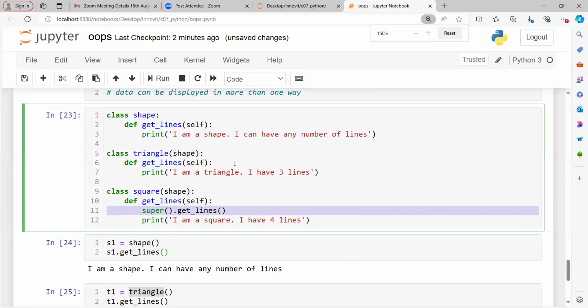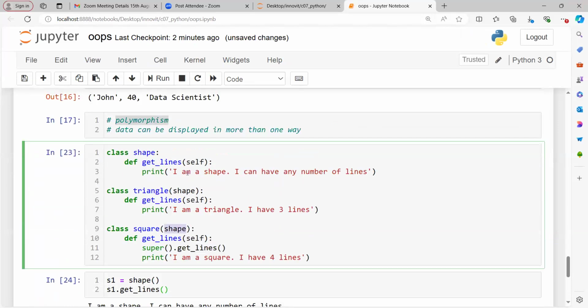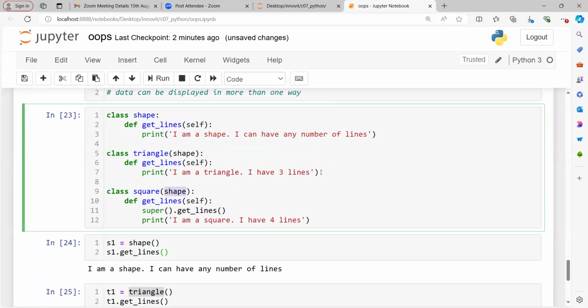Let's quickly make a note of this. Ankit, one note: in every child class, whether triangle, square, or hexagon, we mention Shape in brackets because it's the parent class that is already defined. In the same way, let's take a class Square, and in place of Shape, if we keep Triangle, how will it be?